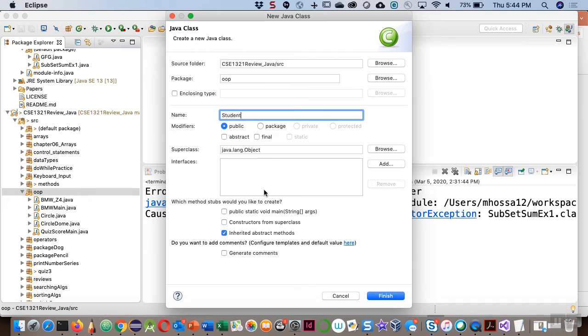Usually you will see this stuff; all other stuff you will keep as is. Do not change anything, but select this one, say public static void main. This will create our main method. Do not change anything for now, just keep the class name over here, select this one and click finish.